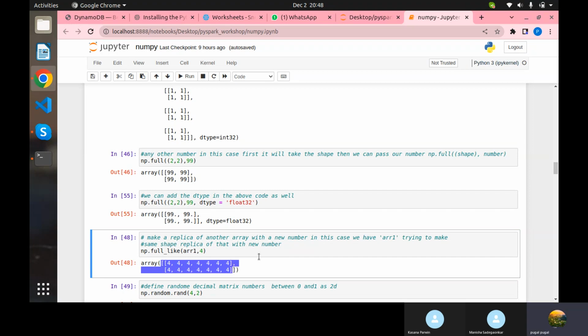Any idea what I explained, Kasana? It replicates an array and we define the number. Yeah, in the form of the array. I'm saying it is not replicating the values of the array. Yeah.